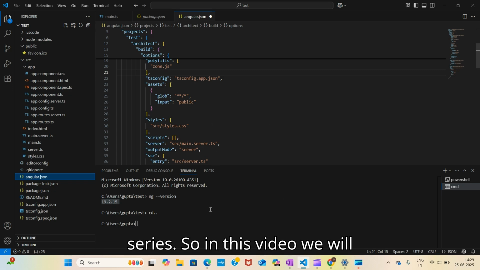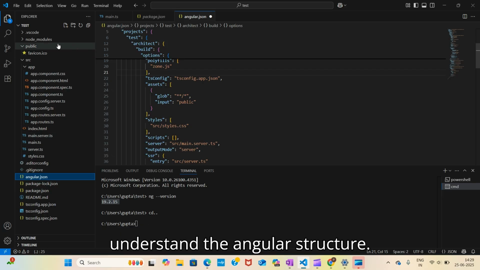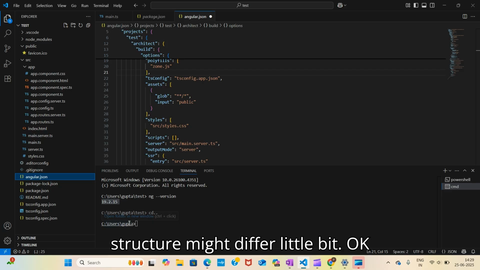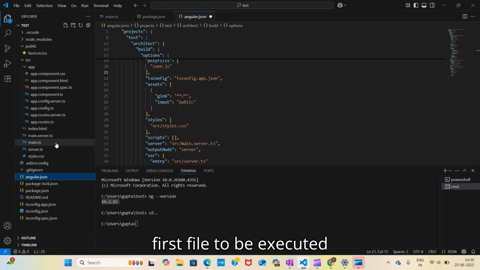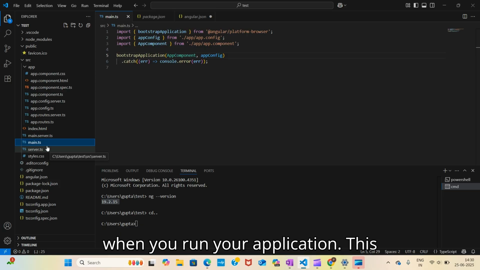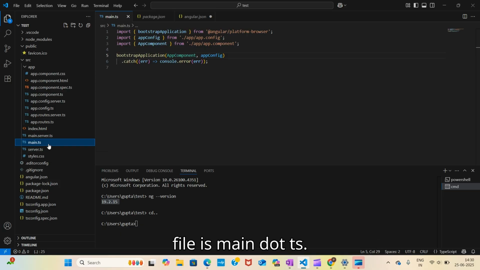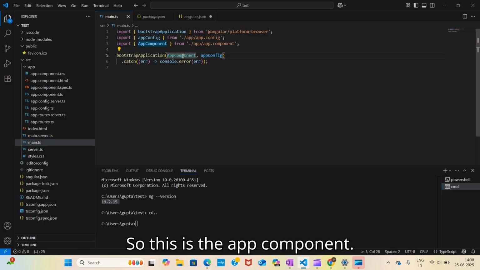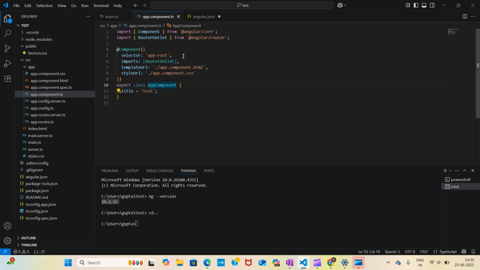So in this video, we will understand the Angular structure. According to different versions, this structure might differ a little bit. Now let's start with the first file to be executed when you run your application. This file is the main.ts file. This has bootstrapped the app component. So this is the app component.